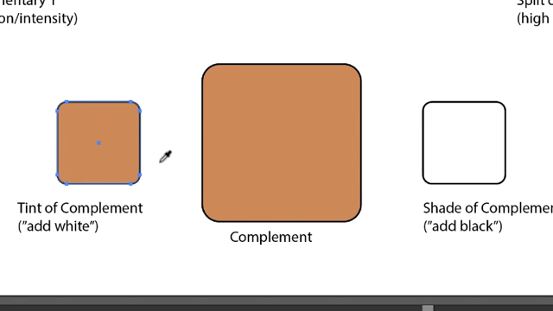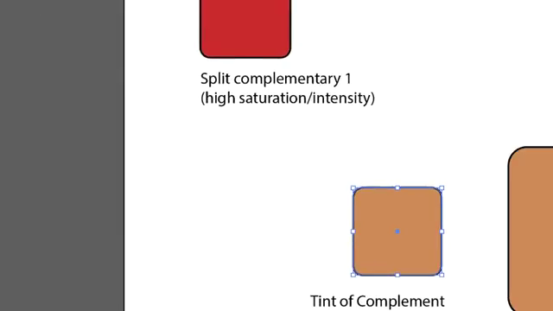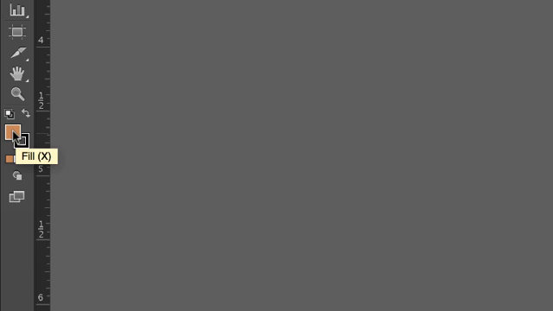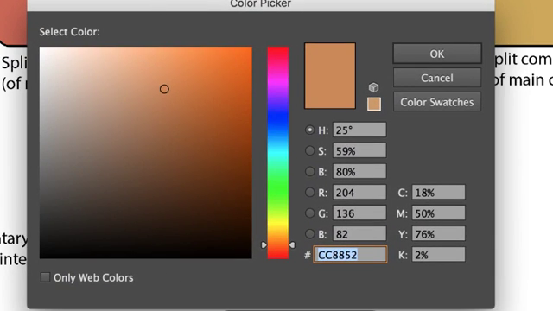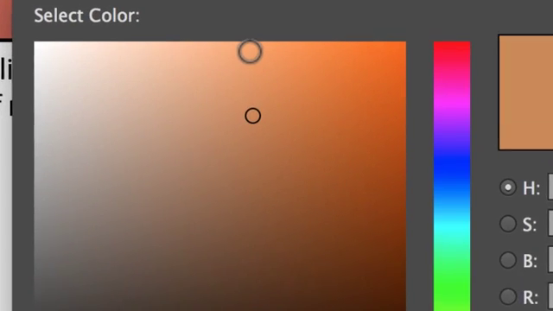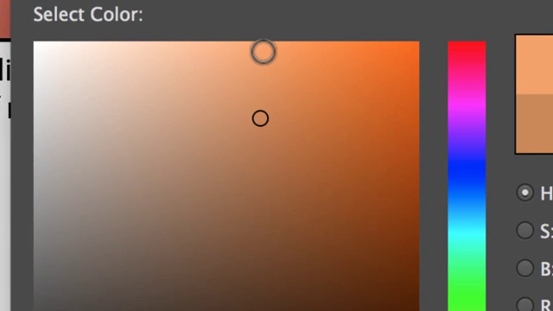All well and good. Great. Enable the black arrow. Tint of complement, I can see the bounding box. Here's the fill of tint of complement. Double click on it. Now it says tint of complement, add white. Okay, add white. So if I want to add white, I'm going to go up. Up. Okay, so not desaturate it. I don't want to desaturate it.